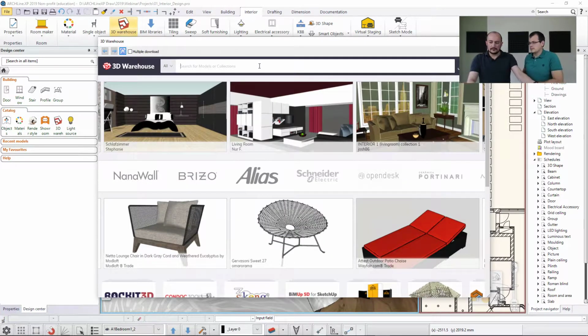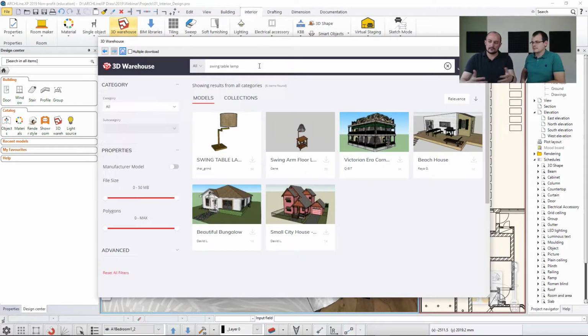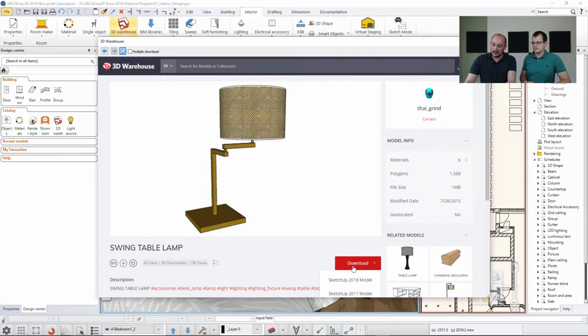Well, I think we will use one specific object. Do you remember the name? It was a swing table lamp, which we usually use on this project because it's just simply matching this style. Yes, it fits the style nicely. So I will just search for an item, and when I like that, I just quickly click on download, and I just choose the latest model type.